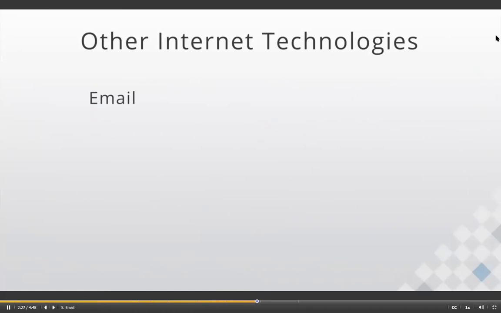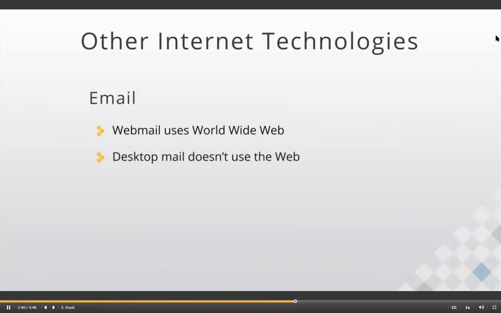Email is an example of communications technology that may or may not use the web, but it'll almost always use the internet. If you access your email through a web browser, you're using a webmail application on the web. But if you've installed a mail application such as Microsoft Outlook on your personal computer or on your phone, you might not be using the web at all. Your app can maintain its own internet connection.